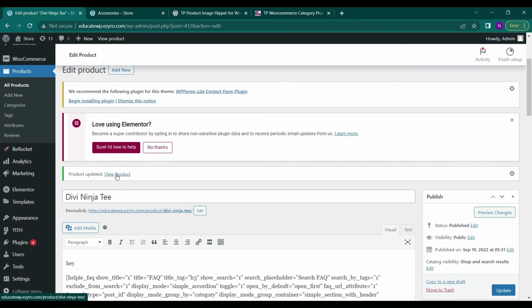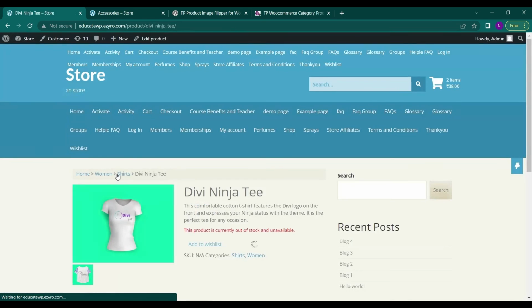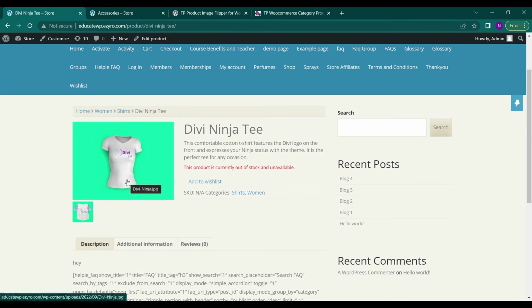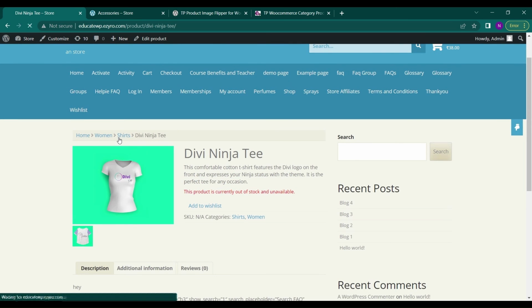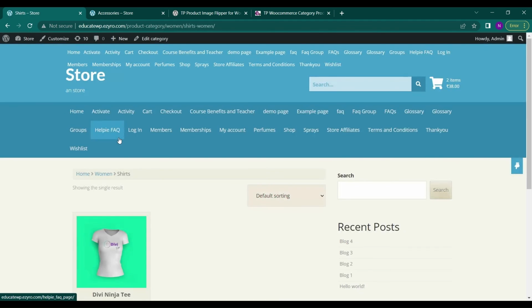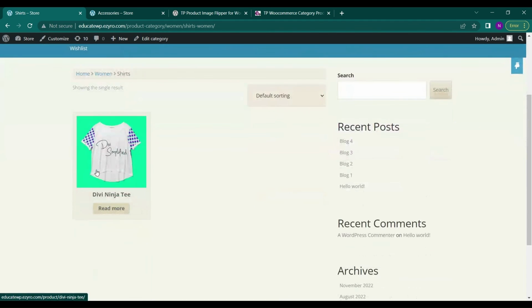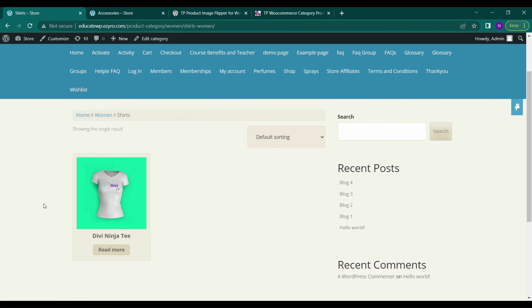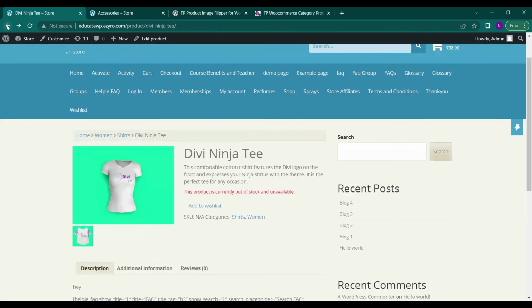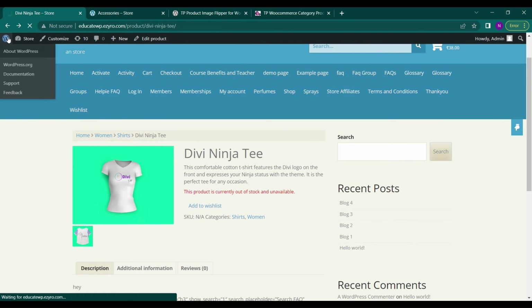So now if I see the product in the store page, not here, here it will be shown as it is. But if I go to a shirt section or browse through the products and hover over this one, then the image will be flipped and shown. So very easy to use and very simple plugin it is, yet very friendly and very helpful.